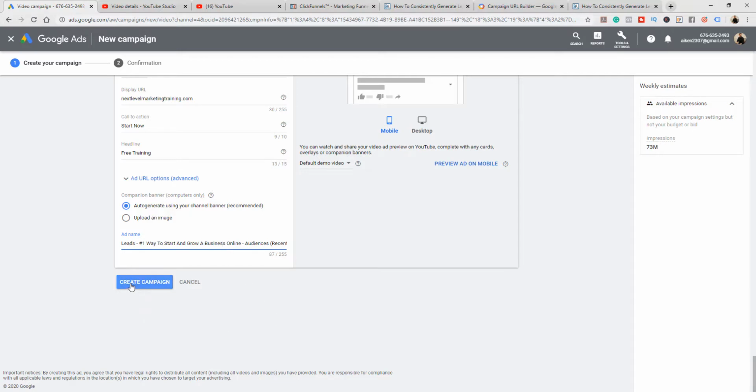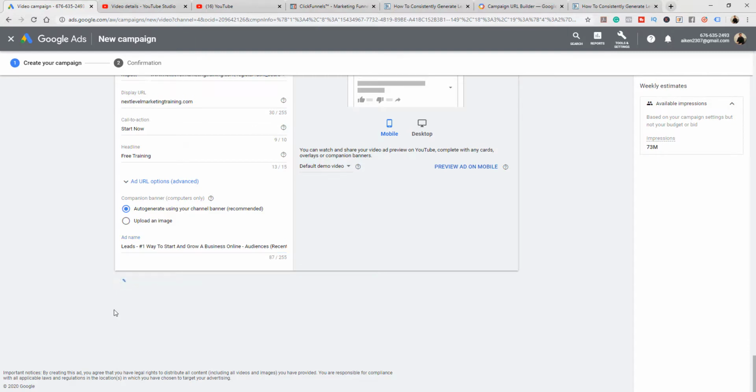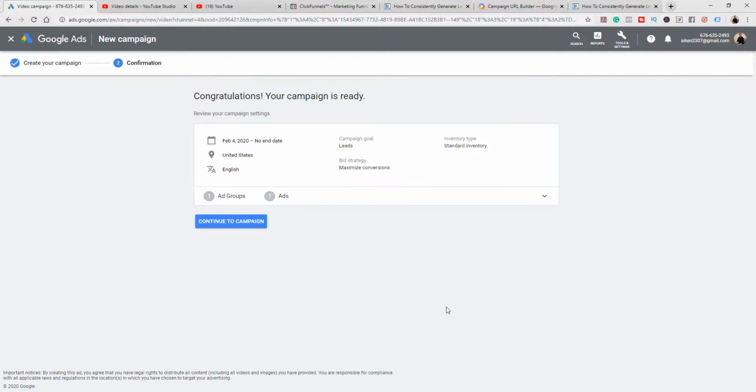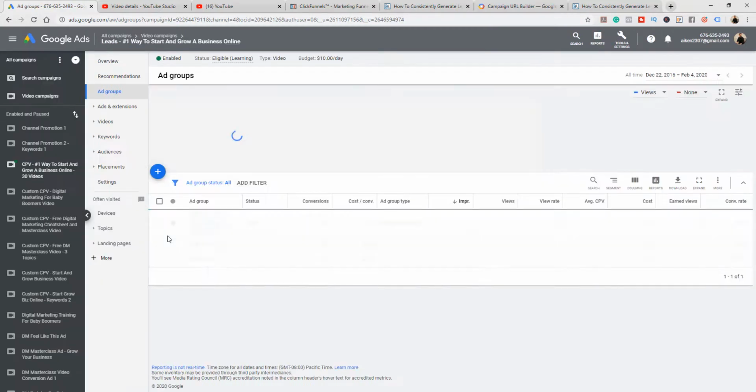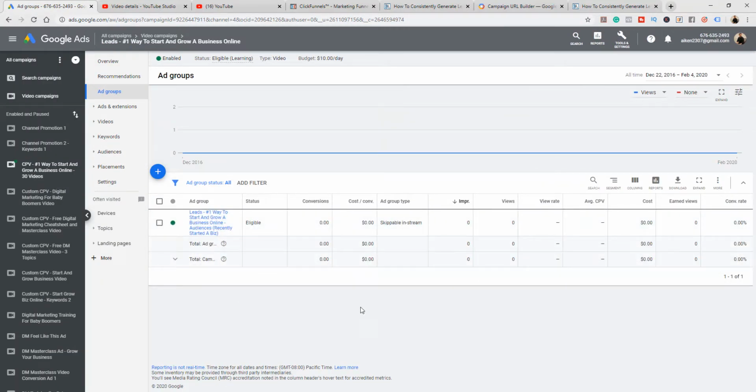So what you're going to do is click on Create Campaign. So we're going to go ahead and do that. And then boom, you're done. Congratulations, your campaign is ready. And so we're going to click on Continue to Campaign. And then here it is right here. And as you can see, the status is eligible.